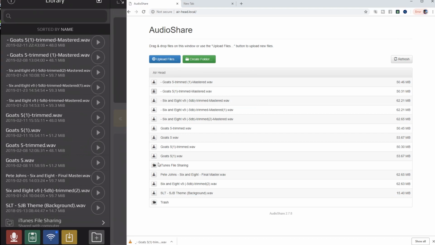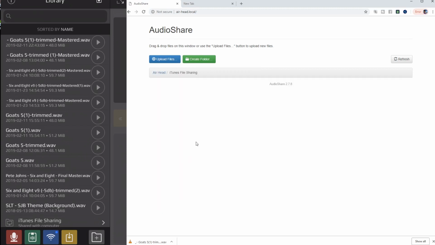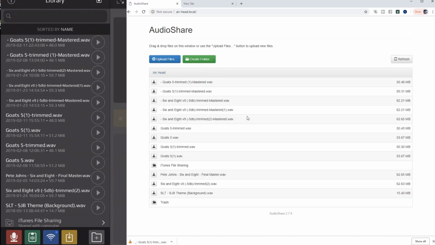Any of your folders, like the iTunes file sharing folder, we can click that and it will actually open that. And then at the top here, you can see you can navigate between the different levels. So let's click back to Airhead and we'll go back to our root folder here on the iPad.